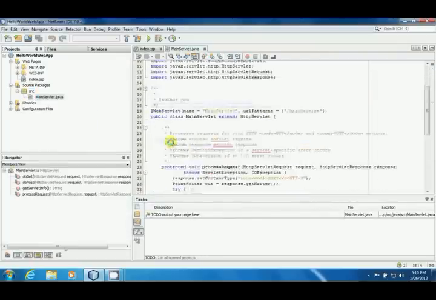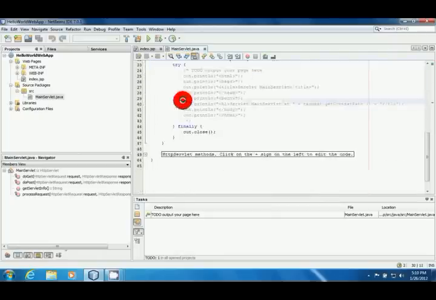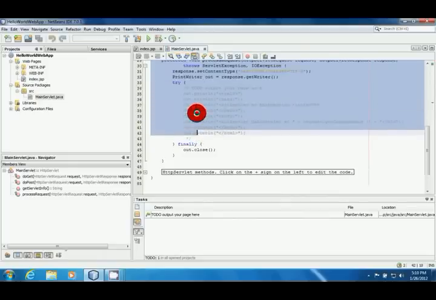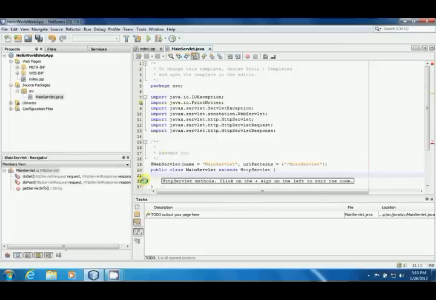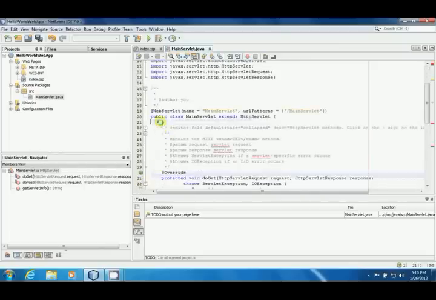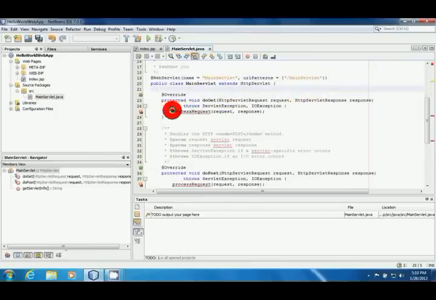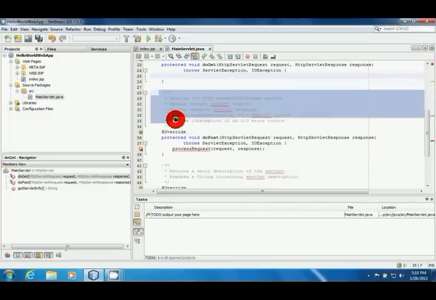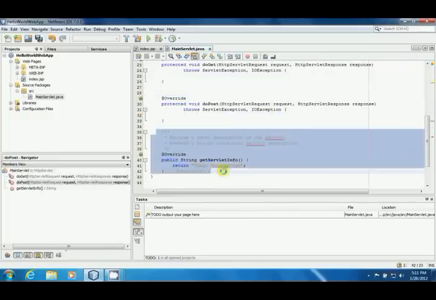These are automated codes. What you need to do is delete this. I'll tell you, but leave doGet and doPost.